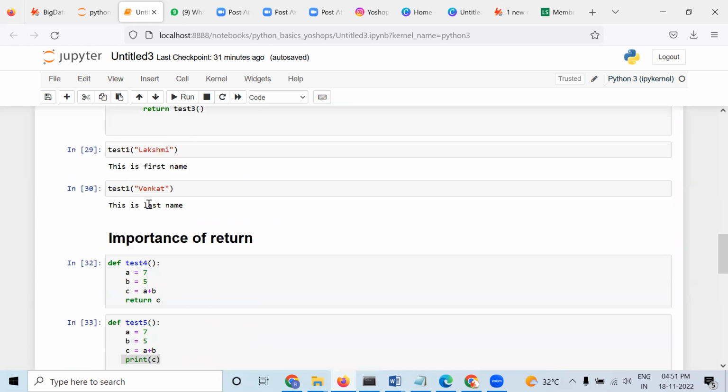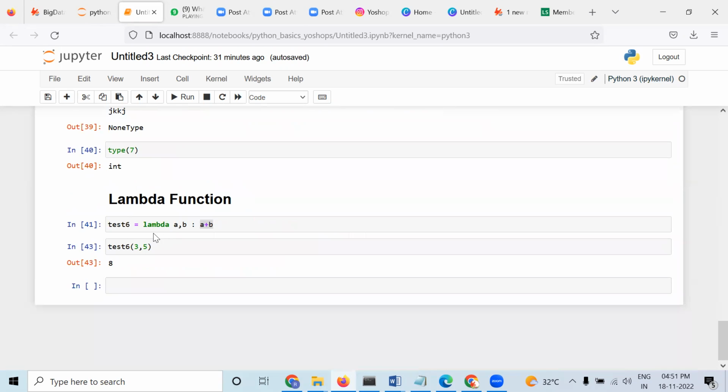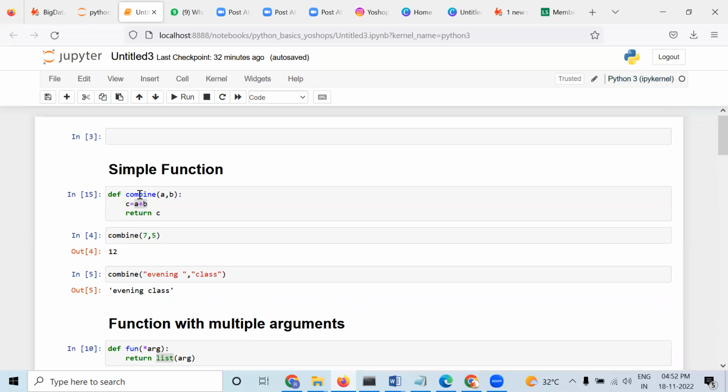Right. The same thing I'm doing over here: I have to give the function name is equal to lambda, which is the function that I'm using, then a comma b colon a plus b. Okay, this is the operation to be performed. These are the arguments a and b, and lambda as it is because we are using a lambda function, and this is the name of the function. Okay, here the name of the function was combined and arguments were a and b.